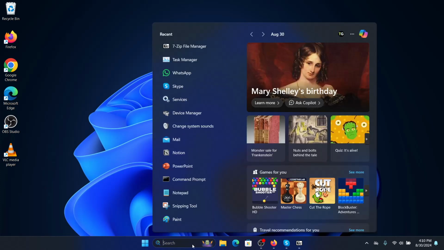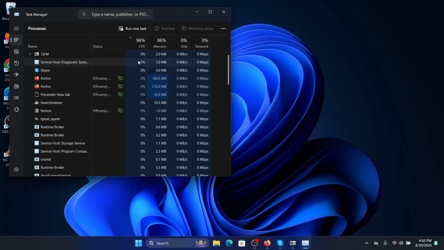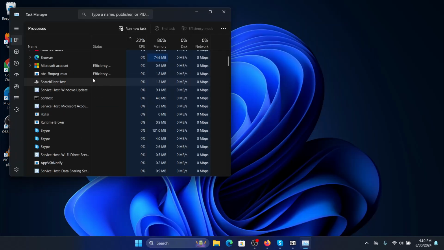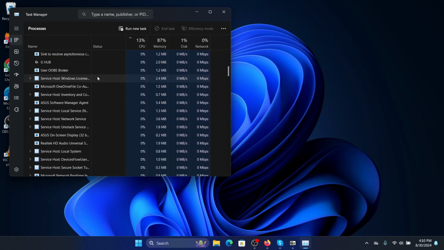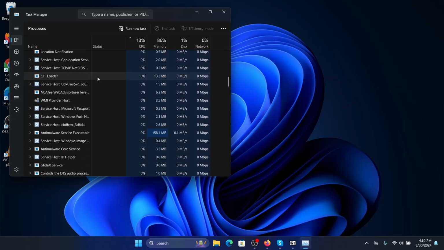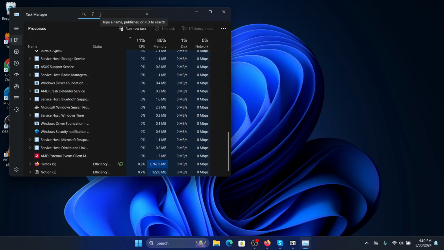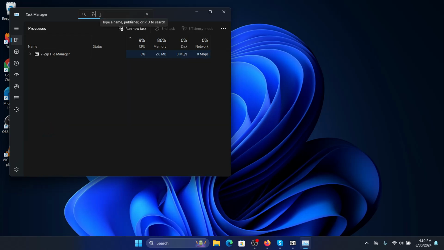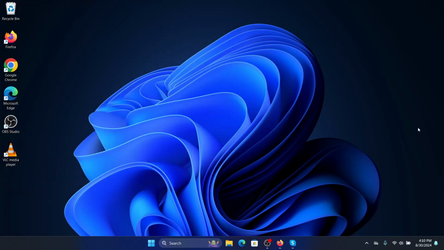And so we need to go to task manager and open it, and we will look for 7-zip here. We can look directly like this, 7-zip. We can click on this and we can click on end task, and it should be done. And we can again try to extract using 7-zip, and it should start working.